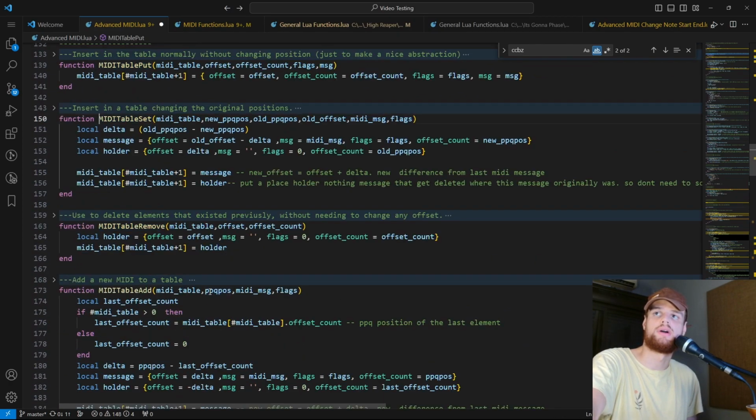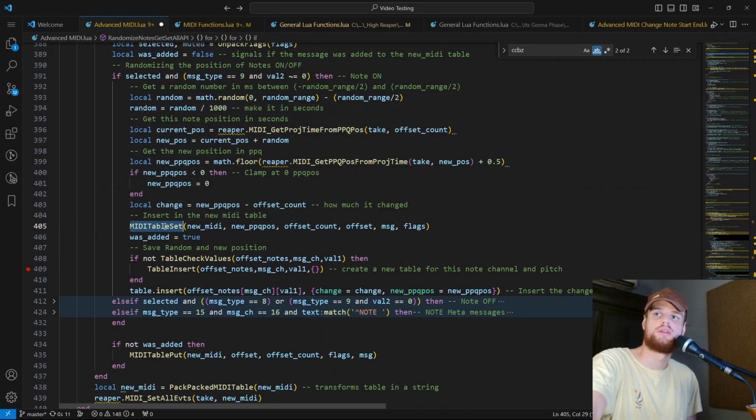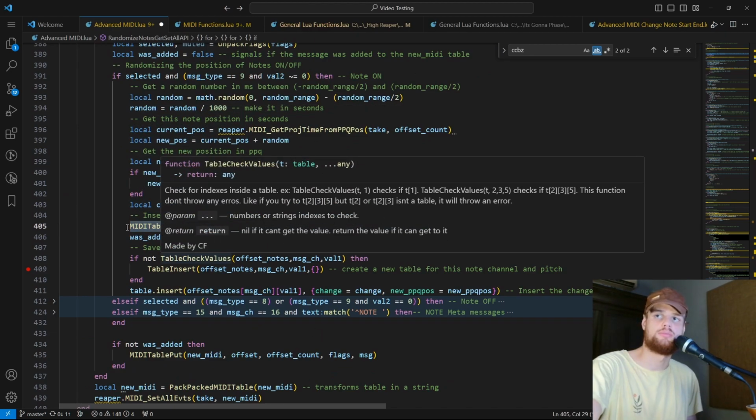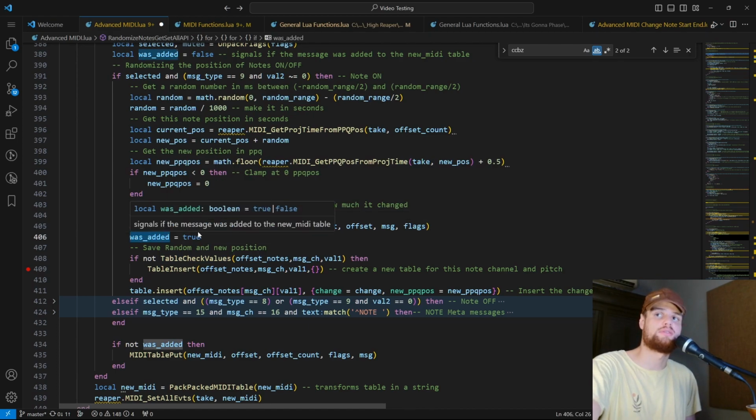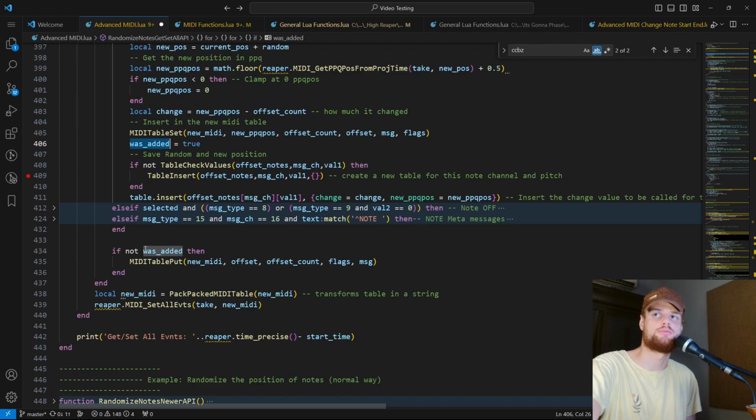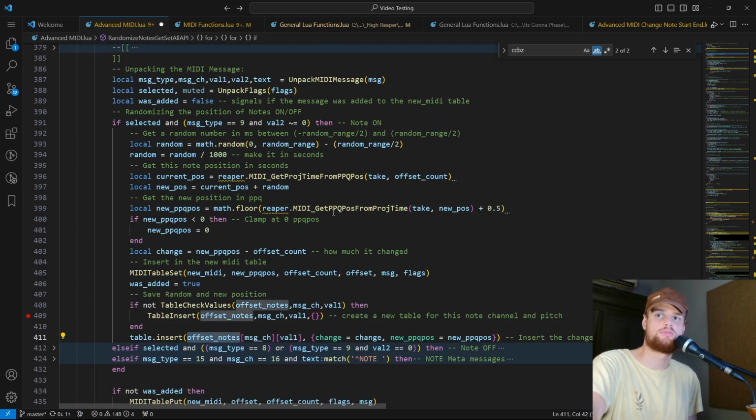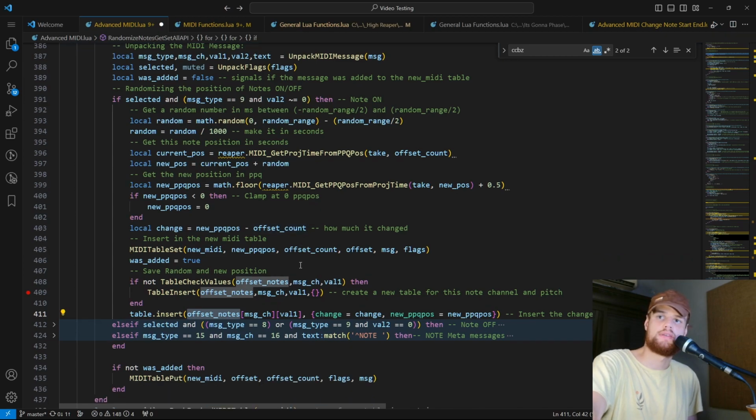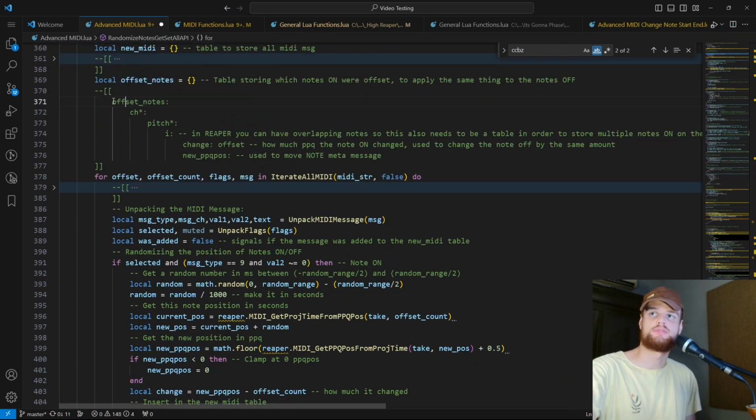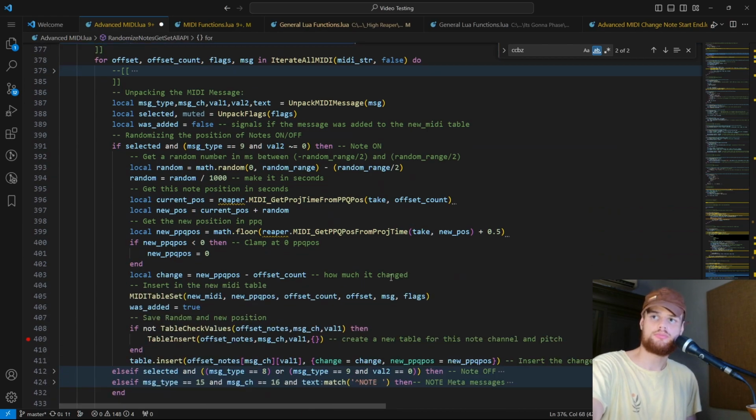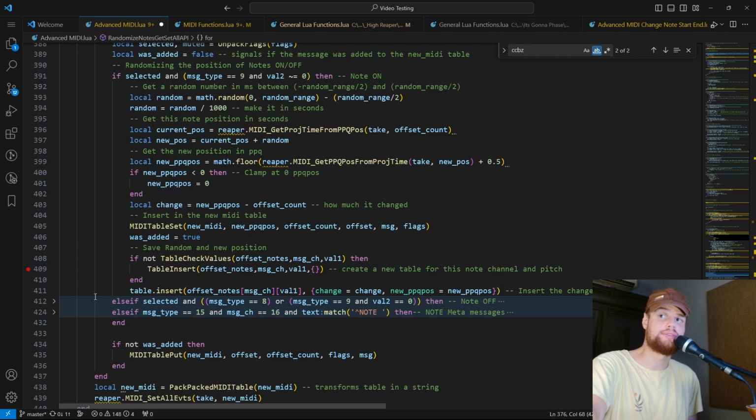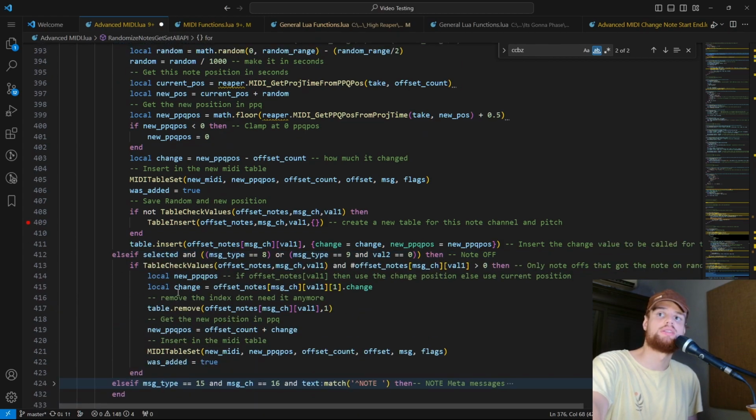Okay, let me go back to that place I was. So here we are setting to a new position. We are saying, oh, we added this message, so it won't run here. And then we are saving how much it changed and the new PPQ position on the offset notes table. This is just the thing I explained about the structure of this table. And this table will be really useful now that we need to change the note position.